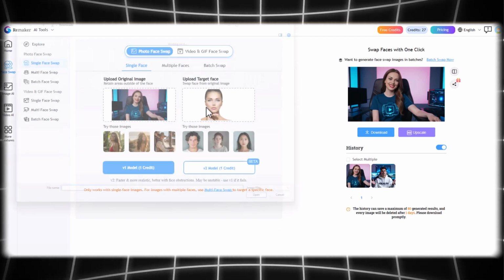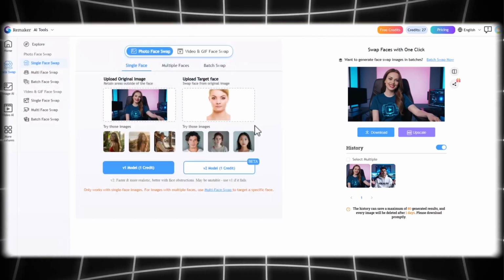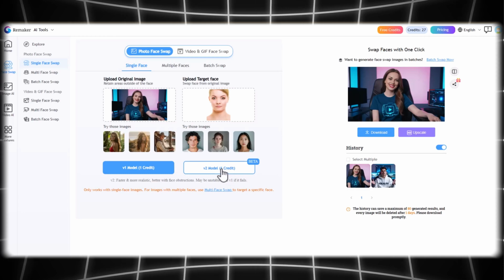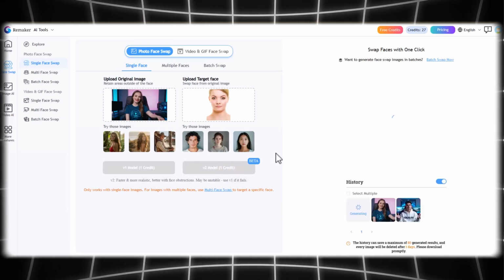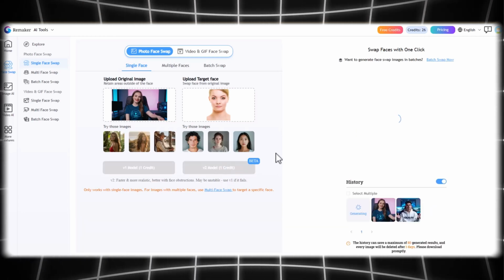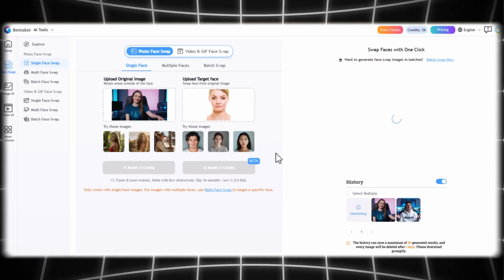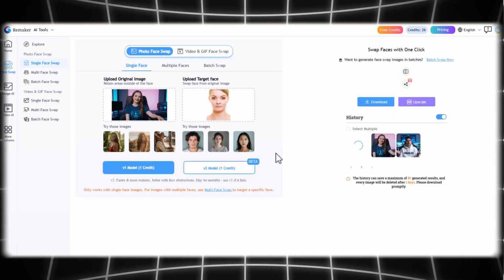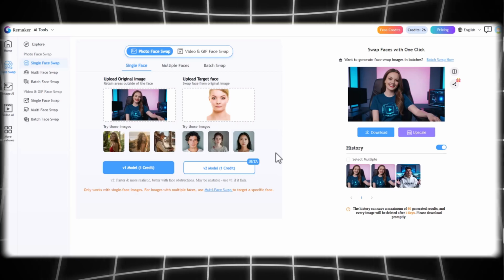Let's create another one following the same process, but this time, we'll use a different model to see a new style and variation. Here's the image. See how simple and easy the process is.